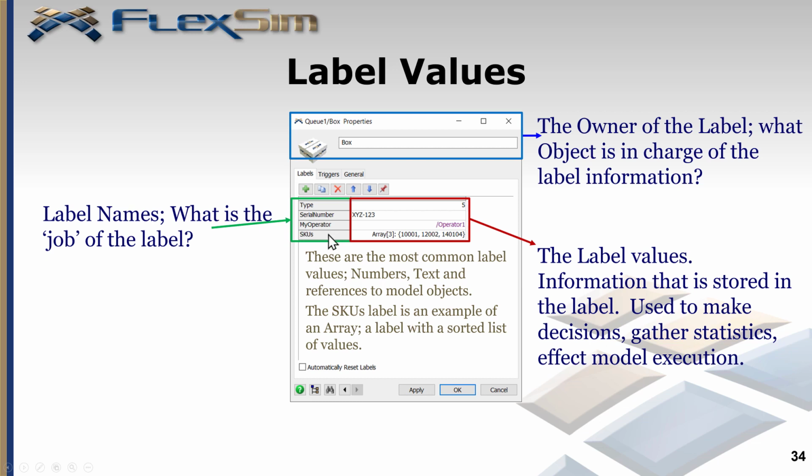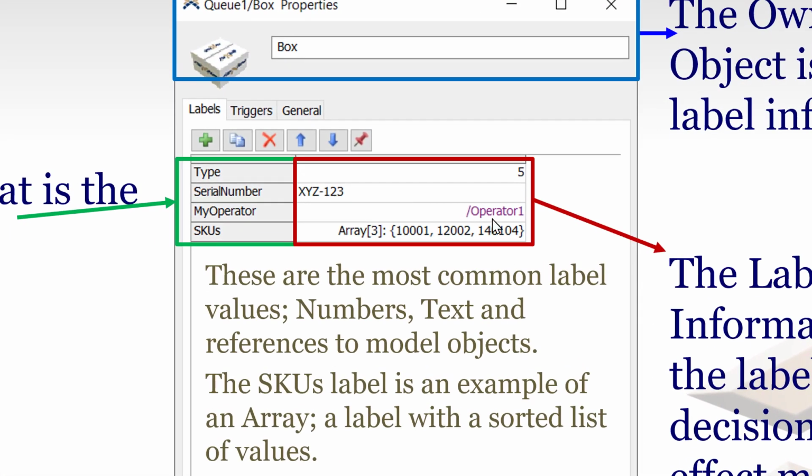It's good to give the label a name that indicates the job it has, but that's up to you as a modeler. The red section shows the values of those labels. This is the information that's stored on the label. It's used to make decisions, gather statistics, and otherwise affect model execution. The most common label values are numbers, text, and references to model objects. Like this first one here, the type label on this box flow item has the value 5.